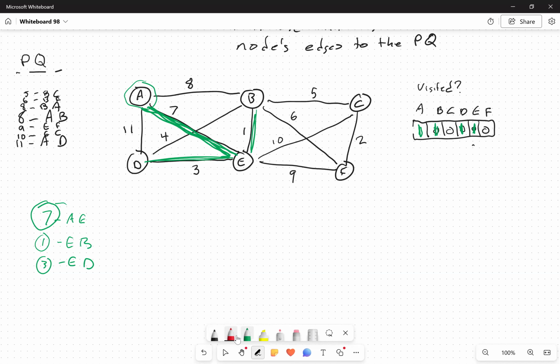Next, we pull off the next one, which is B to C. That one will get used. C gets marked. This is 5 from B to C. Okay, so that gets pulled off. Oh, excuse me. We add C's edges in. We don't have to add back to B. We don't have to add back to E. We do have to add 2 from C to F.